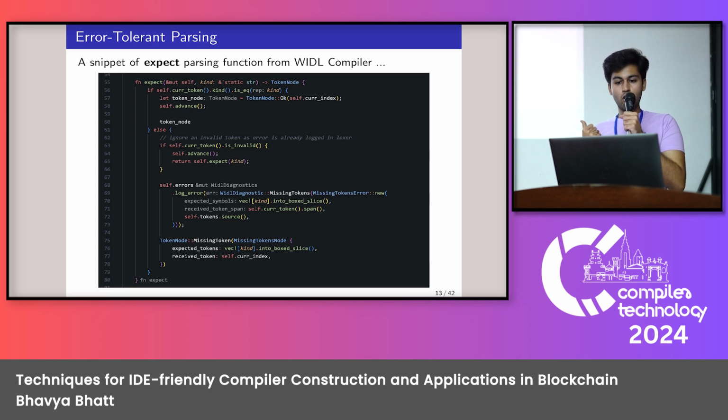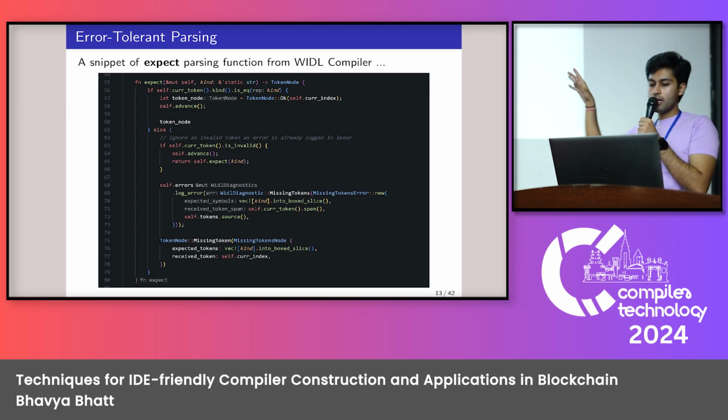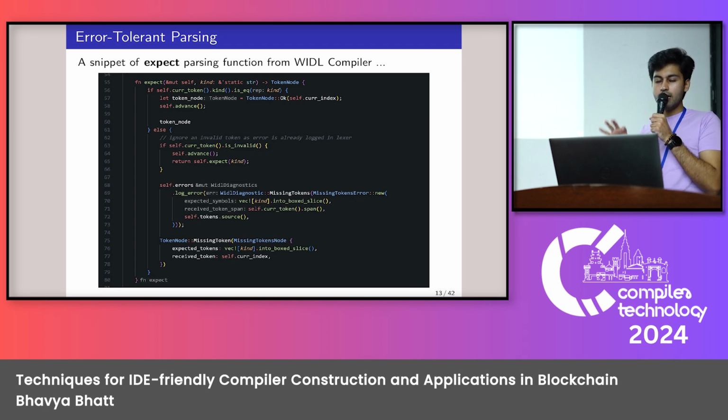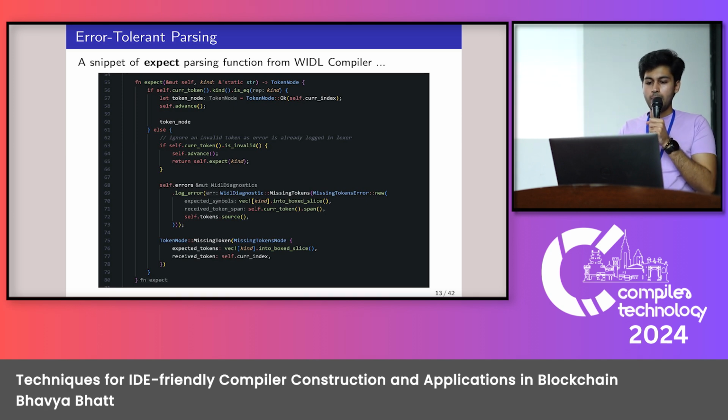But in error tolerant parsing, as I told you, it never fails. So you see the first condition: if it matches the kind you are expecting, it returns an OK token node. But if it fails, it logs the error in the errors attribute on line 68, and then it returns a token node which accounts for the missing token there. So it goes forward and returns you an AST node. It's just that the AST node variant is a missing token and not a valid token.